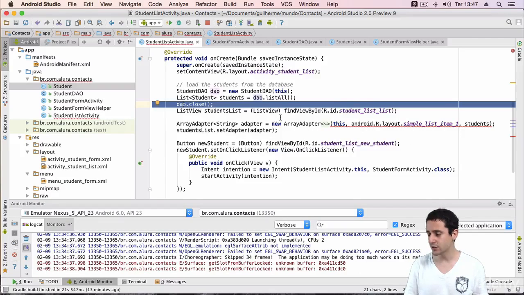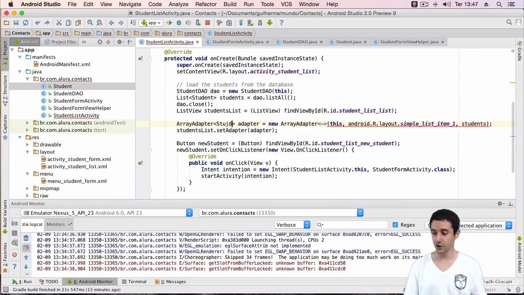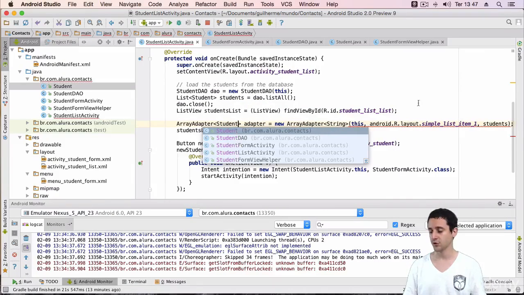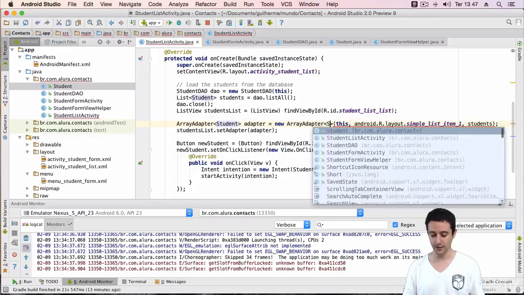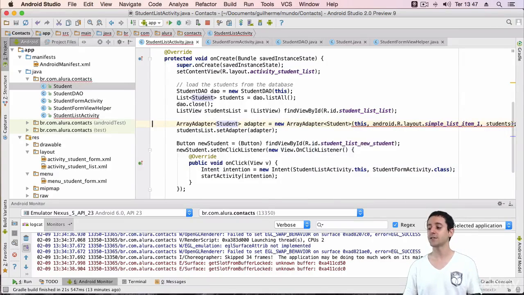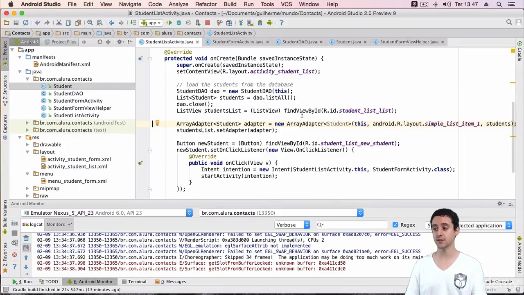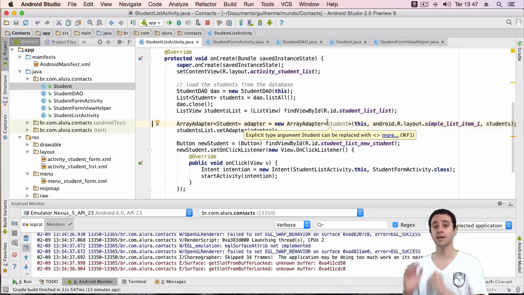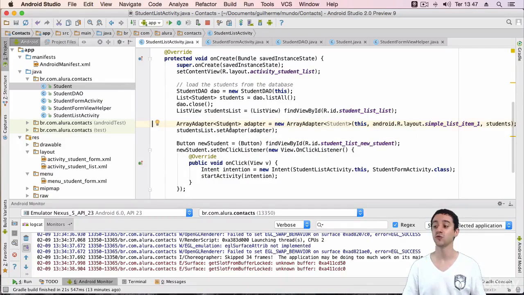And finally here, you can see that this guy here, the array adapter, is not an array adapter of strings anymore. It's an array adapter of students. So I'm going to stick to students here and here. So it adapts a list or an array of students into the layout that we want. Not a list or array of strings, but a list or array of students. And that's what it's going to adapt to our view.